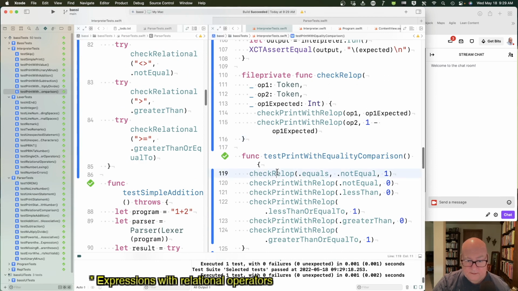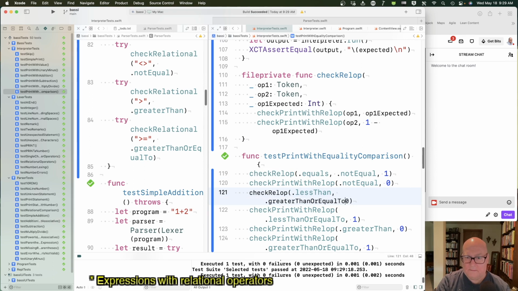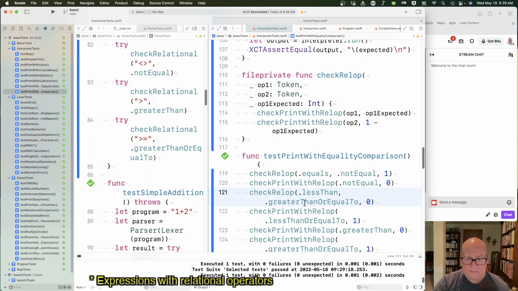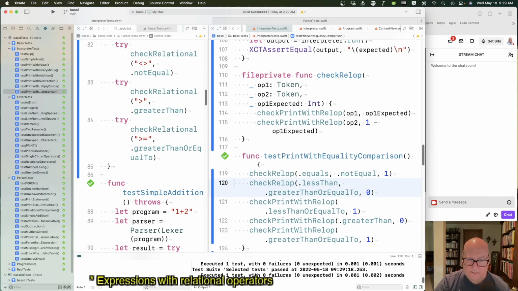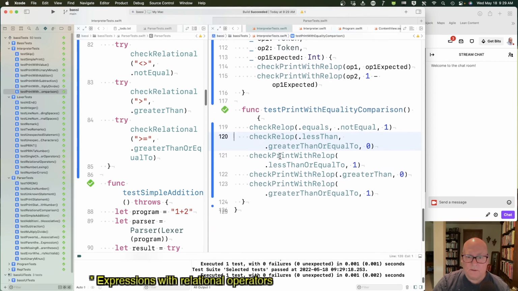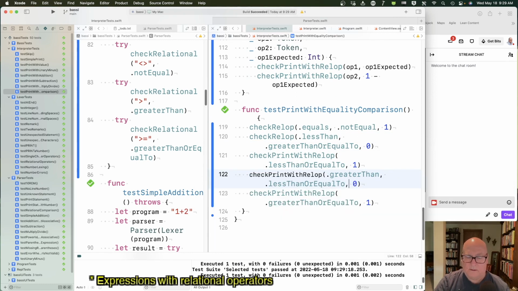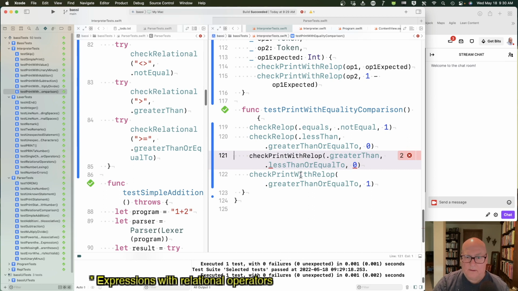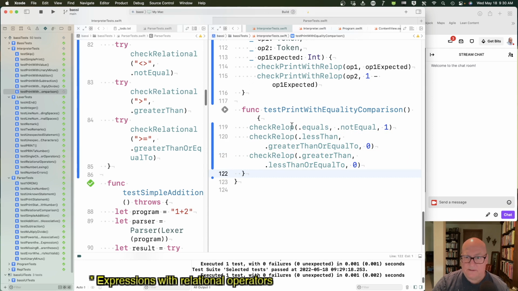Let's do the others. Check rel op less than, and the opposite is greater than or equal to, and 0. This one goes away. I'm going to mark this one. Oh, it is file private. Okay. Less than, greater than or equal to. Greater than goes with less than or equal to. And this one goes away. Okay, this should pass.